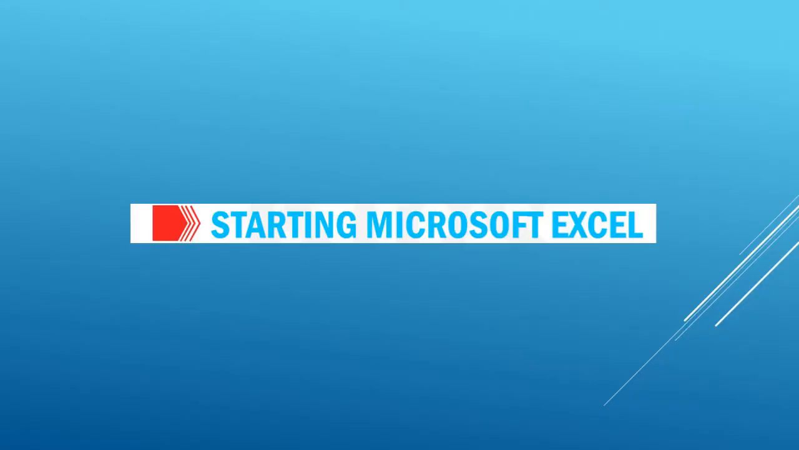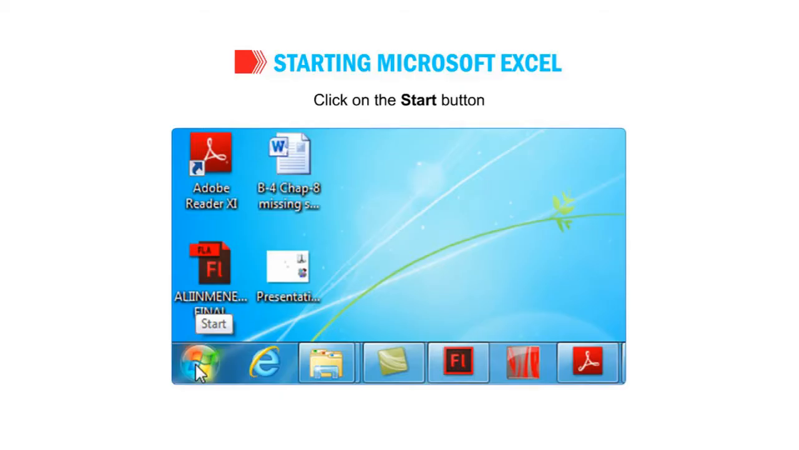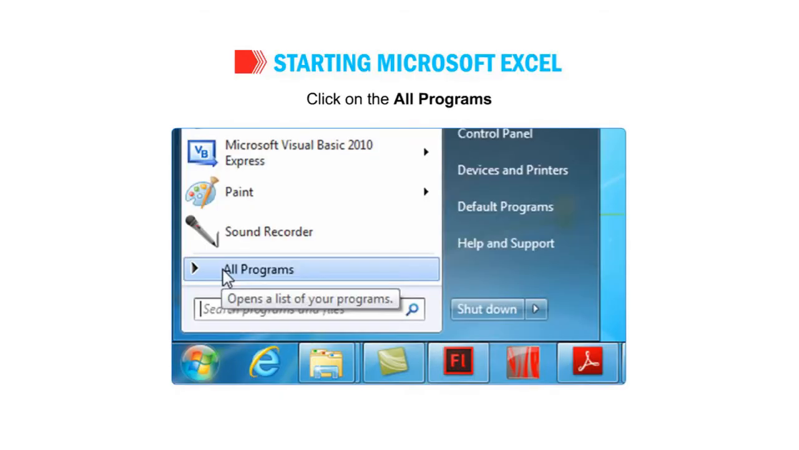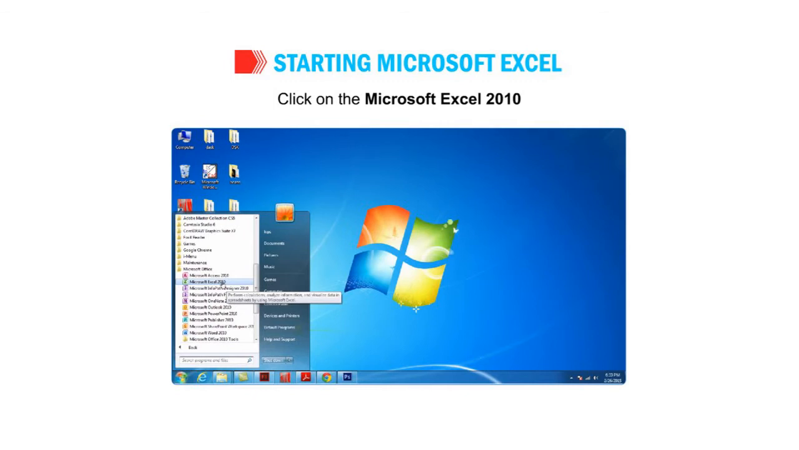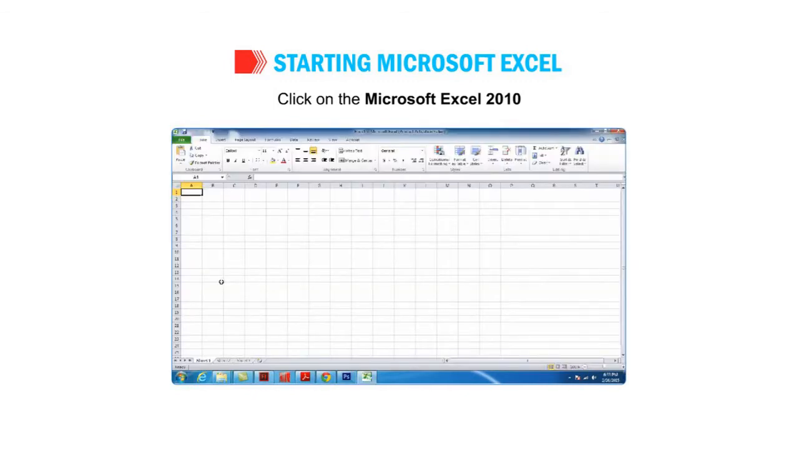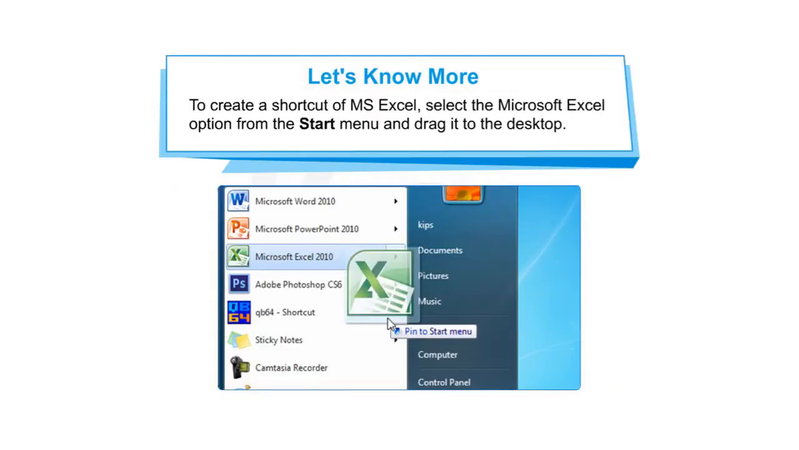Now, let's learn how to start Microsoft Excel. Click on the Start button. Click on All Programs. Click on Microsoft Office. Click on Microsoft Excel 2010. Let's know more. To create a shortcut of MS Excel, select the Microsoft Excel option from the Start menu and drag it to the desktop.